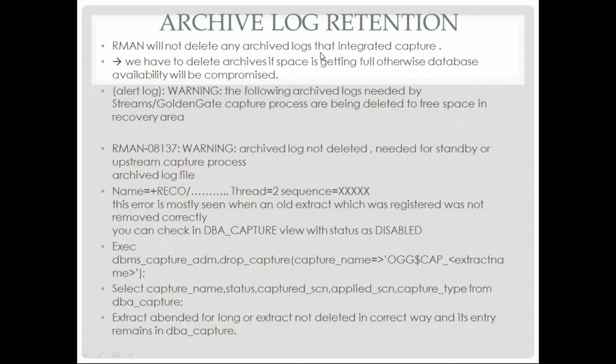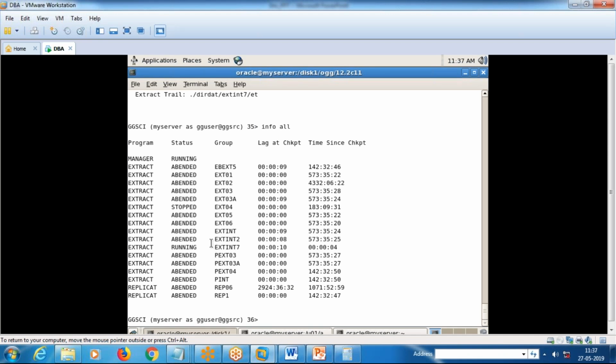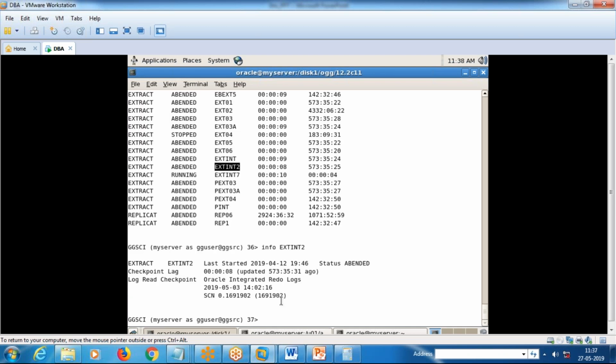RMAN will not delete any archive log that the integrated capture needs. So we have to delete archives if space is getting full, otherwise the database will be compromised. That is true. Let me show you a case. Now take this extract, for example ext int 2. Is this integrated or classic? Integrated, great. Now this has been stopped for around 600 hours, and if I run the RMAN cleanup job, it will be stuck because this extract is still holding a lock.